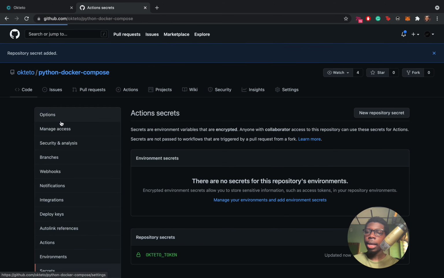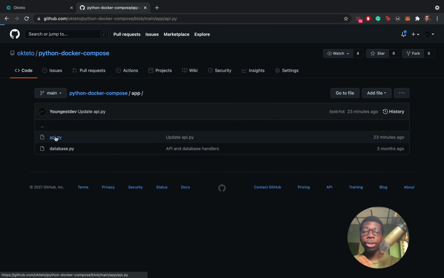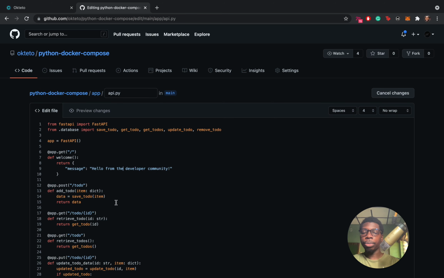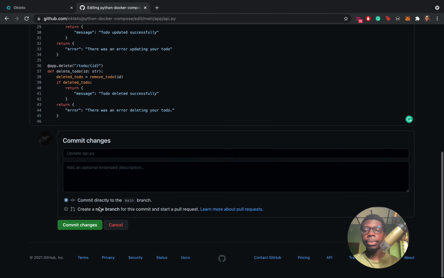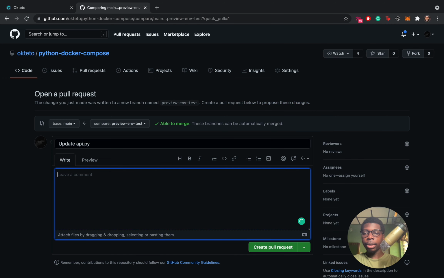Good. And now we want to make changes to our preview environment. We want to make changes to our application. And we are going to change this to hello from, let's say, Okteto's developer community. Right. But because we want this action to trigger, we're going to create it as a pull request. So say preview environment test, right? And we propose these changes. And now we're going to say testing the preview environment.